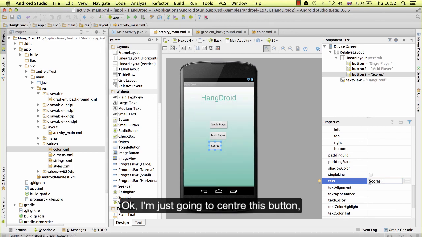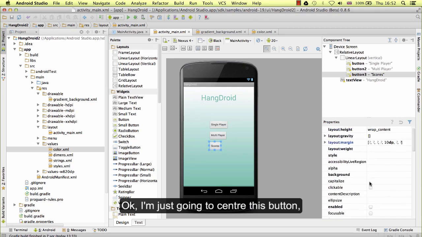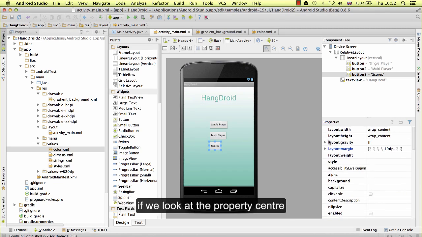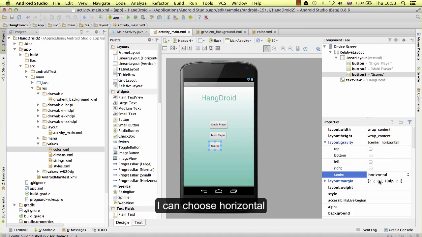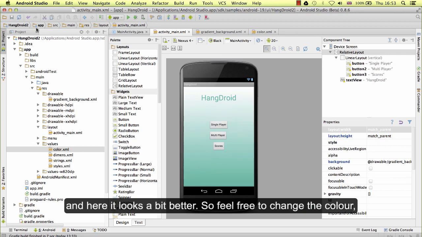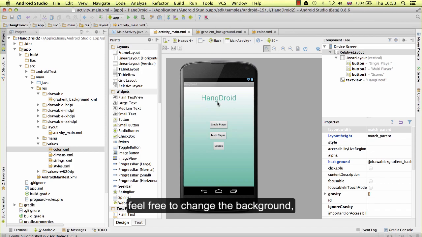Okay, I'm just going to center this button. If we look at the property center, I can set it horizontal, and here it looks a bit better. Okay, so feel free to change the color, feel free to change the background, everything that you want.